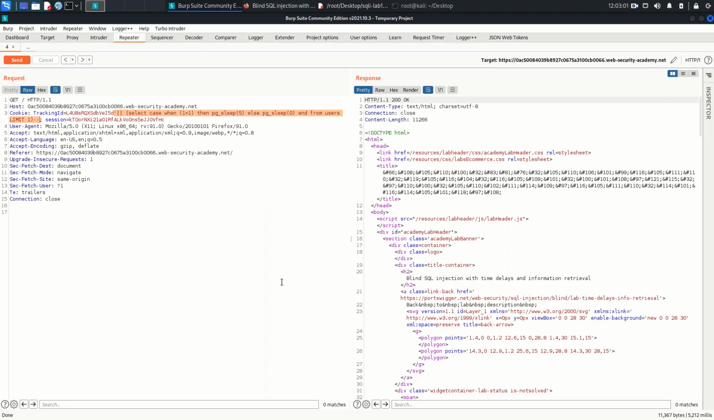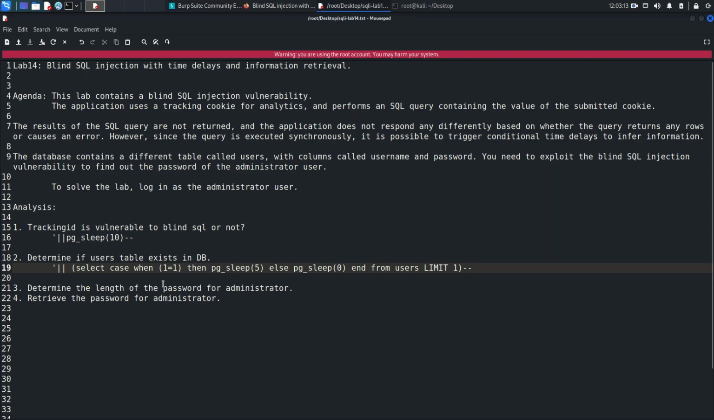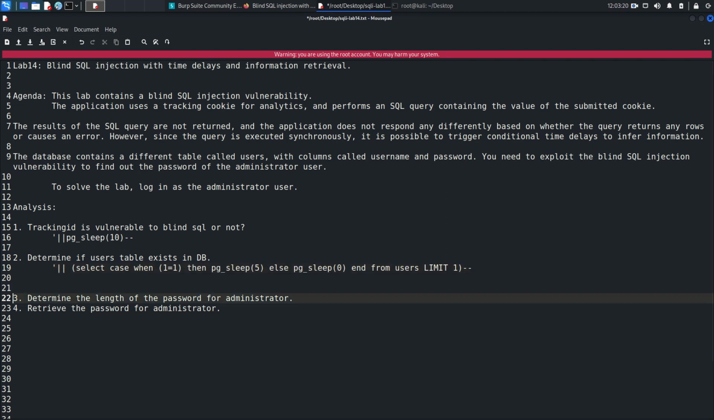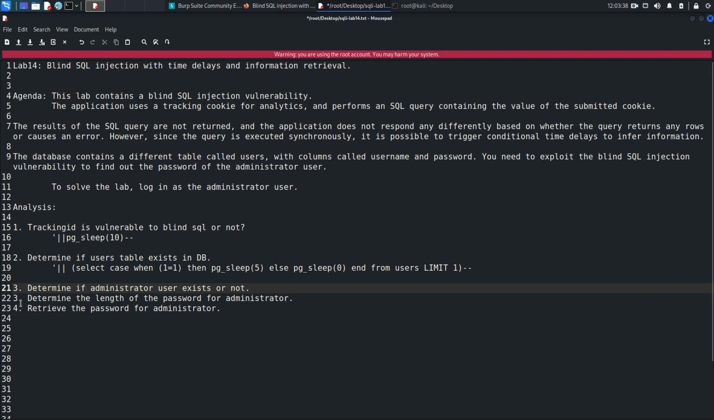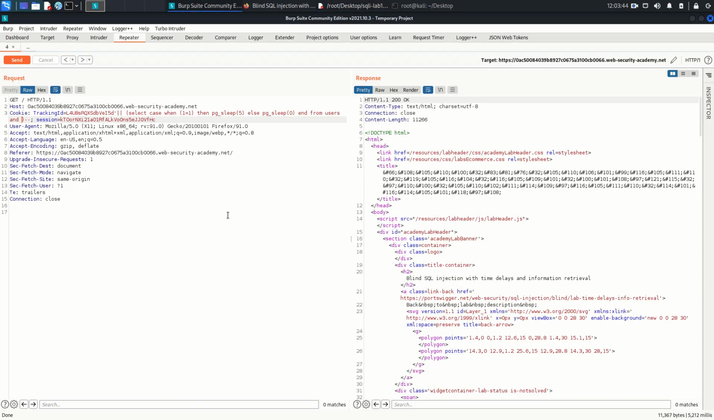Now we need to find out the length of the password. So now everything is easy. So instead of limit, I'm going to say, no. First of all, I need to find out whether the administrator user exists or not. So this is going to be point number 3: determine if the administrator user exists or not. Fine. So this is the 3rd point, this is the 4th point, and this is going to be the 5th point.